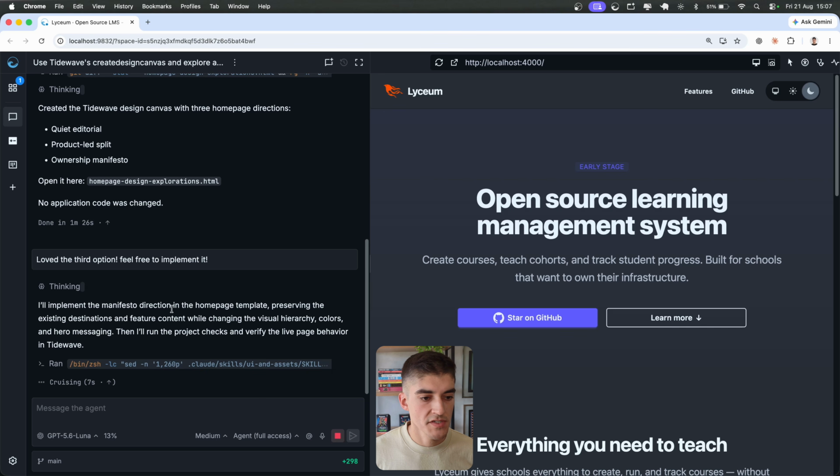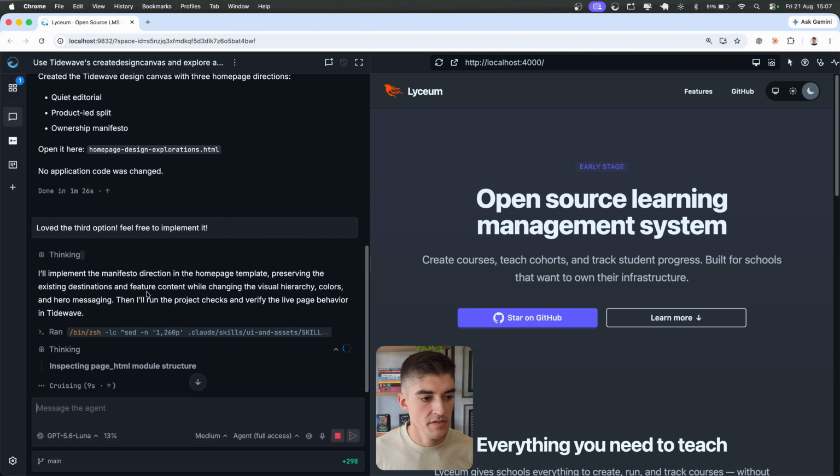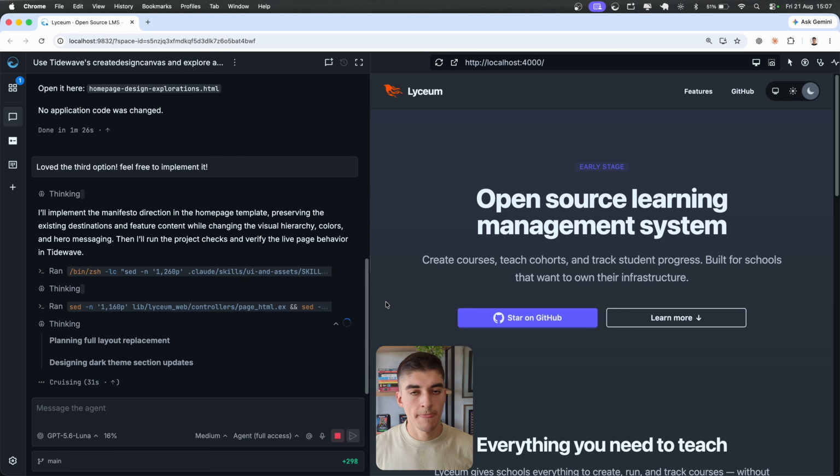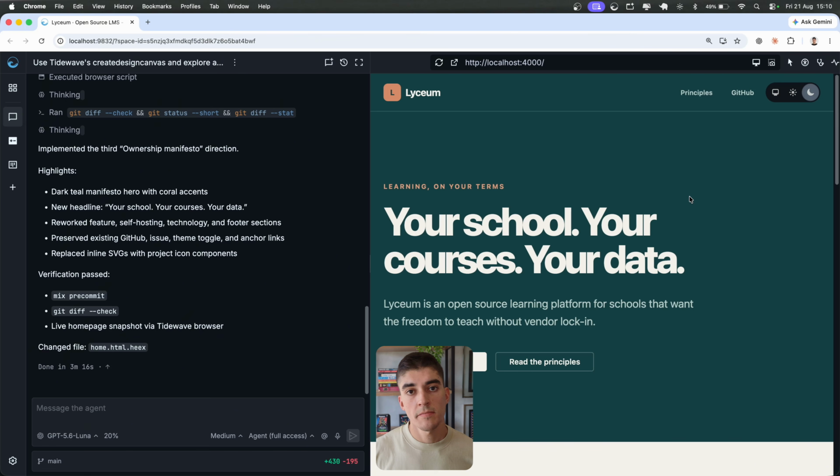I'll implement the manifesto direction in the homepage template, preserving the existing destinations and feature content while changing the visual hierarchy, colors, and hero messaging. And most importantly, then I'll run the project checks and verify the live page behavior in Tidewave. And because Tidewave has this built-in browser, as soon as the agent finishes working, he can start clicking around on the interface and see if the changes are indeed live or not.